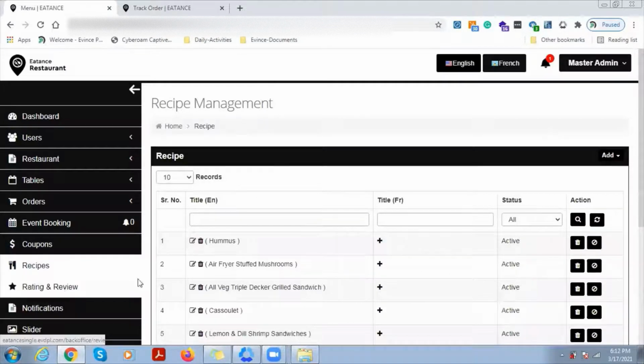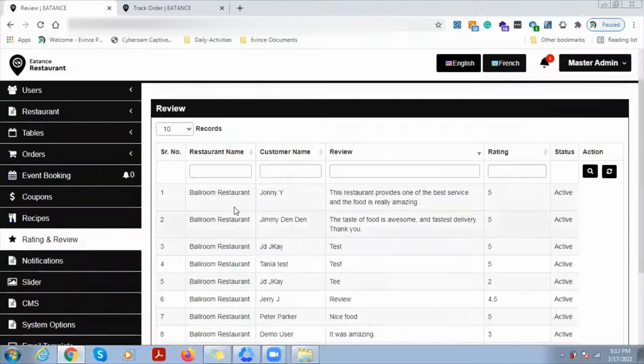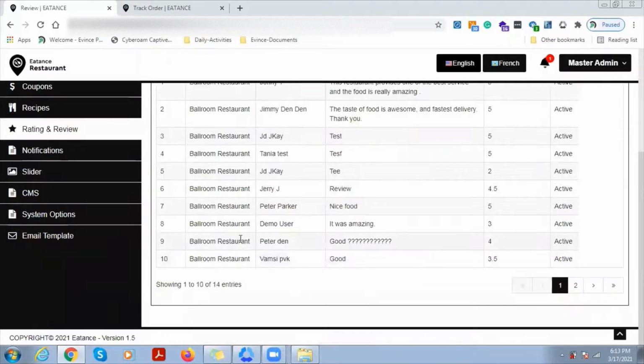Now let's go ahead and talk about ratings and reviews. In ratings and reviews, you can see all the details given by the customers for all your restaurants. Any particular branch or customer may have given a direct review or rating for any of your restaurants. You can view them by customer name, their review, and their rating. And if you wish, you can deactivate any particular review.